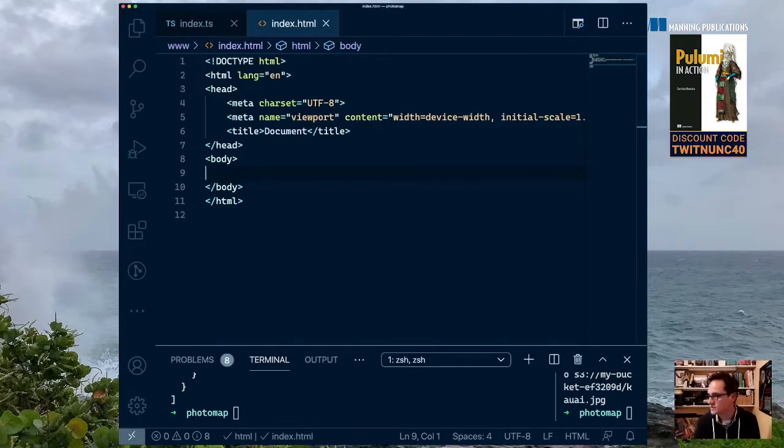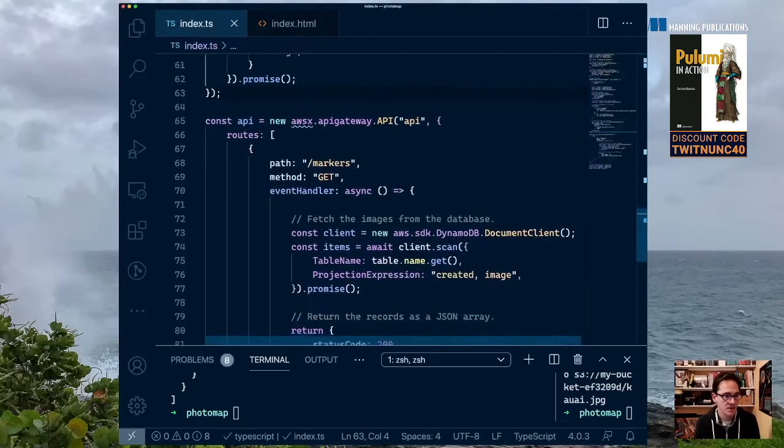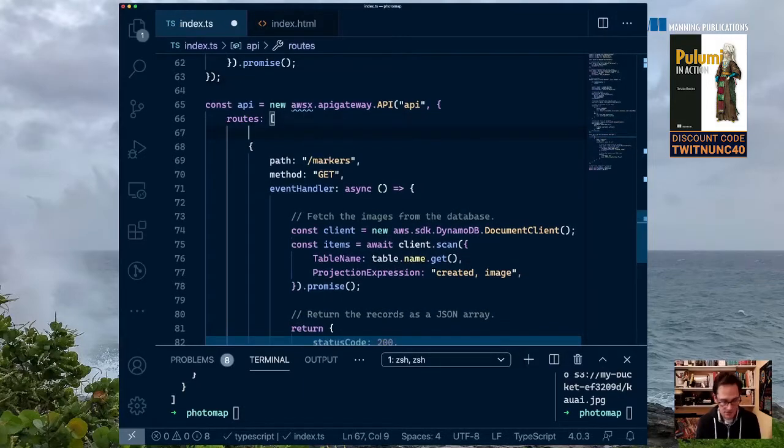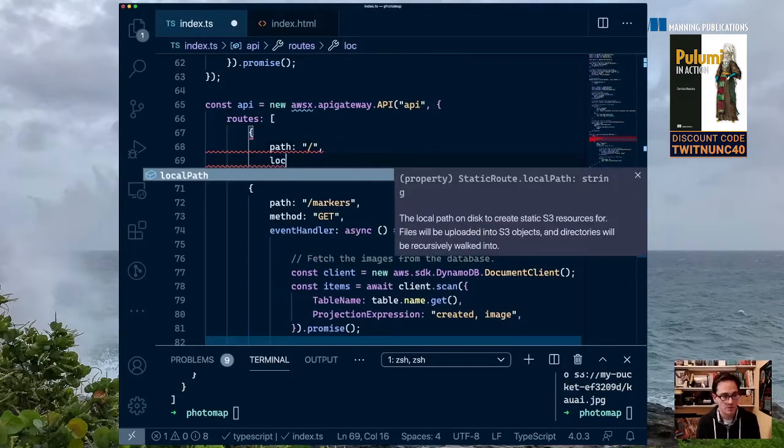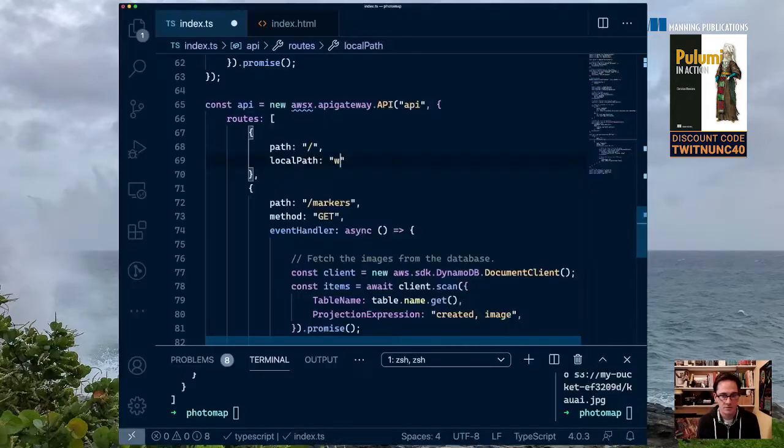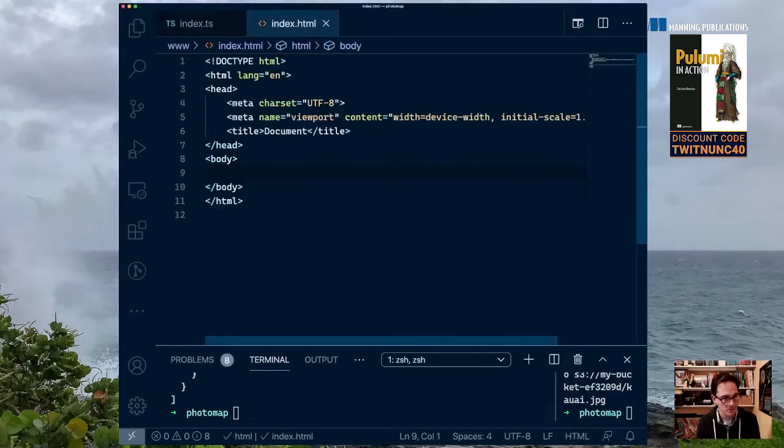So let's do that. I'll go back over here and we'll add another path to API Gateway to define a URL that we can serve the web page from. We'll just make this one slash, just the root, and the local path of www. Okay, so now in here, I'm going to go over here and say hello.